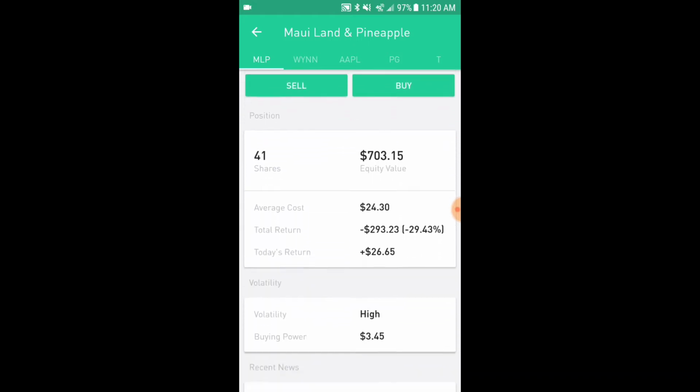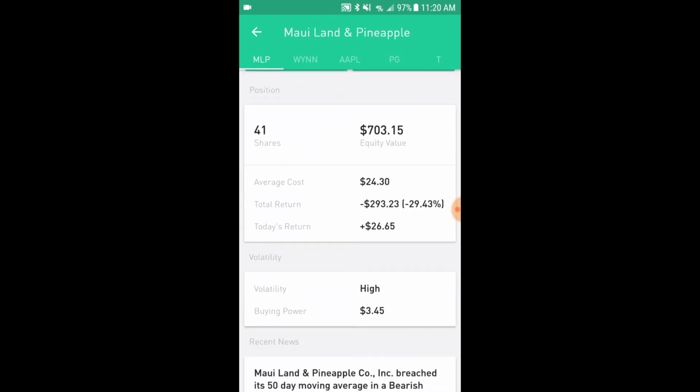And if we scroll down on each individual stock, it'll tell you this is your position in it. This is how much you paid on average, as well as the return all time and the return for today. Volatility is basically how much on average that stock's going to bounce around in a day. So obviously MLP here, really high volatility. This stock's gone in a range of like $20 over the last year.